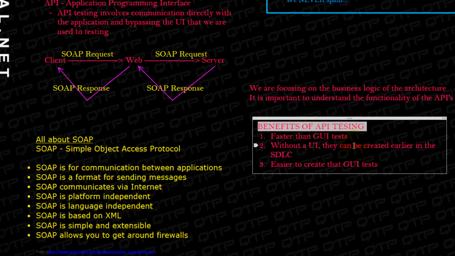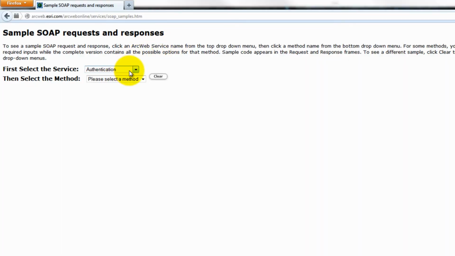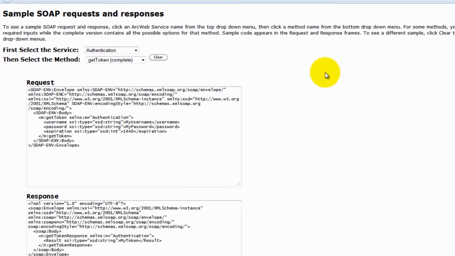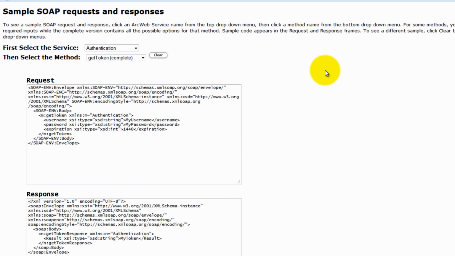Well, they are much faster than GUI tests. Why? Because it's a simple communication between the client and the server that just goes through the internet. So imagine this. If I wanted to test the authentication, for example, of getting a token, I just randomly found this website, so I'm not fully understanding exactly what all these services do. But let's say the authentication is you put in a username and then you send it, and then you have to get back to make sure that this username is correct and exists in the database.